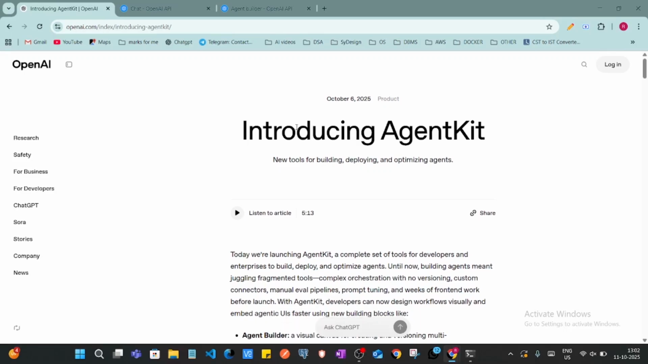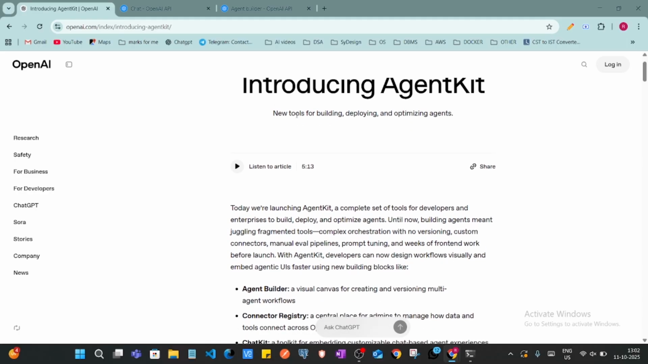So in this video, we are going to explore this AgentKit launched recently by OpenAI. It's similar to Anything where we can create and manage our workflow. We'll have some visual canvas like Anything. Not exactly, but yes, by using this AgentKit, we can create and automate the workflows.